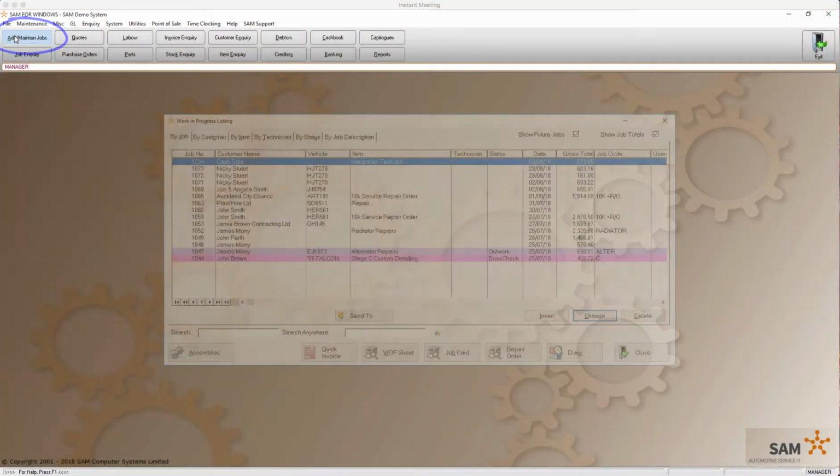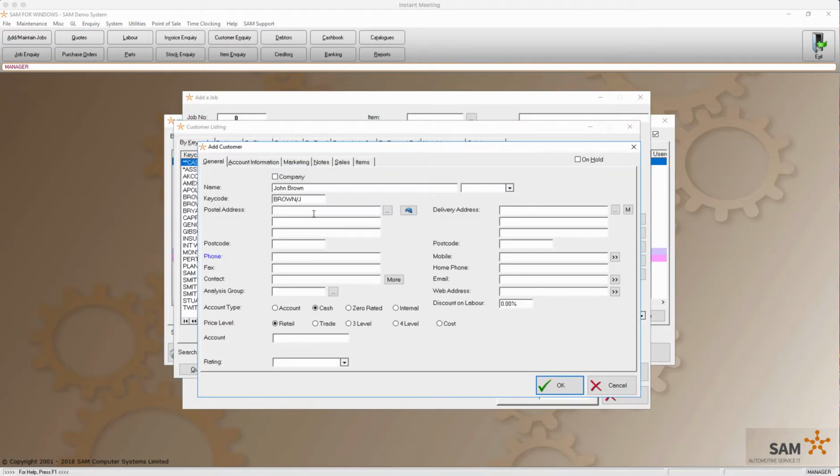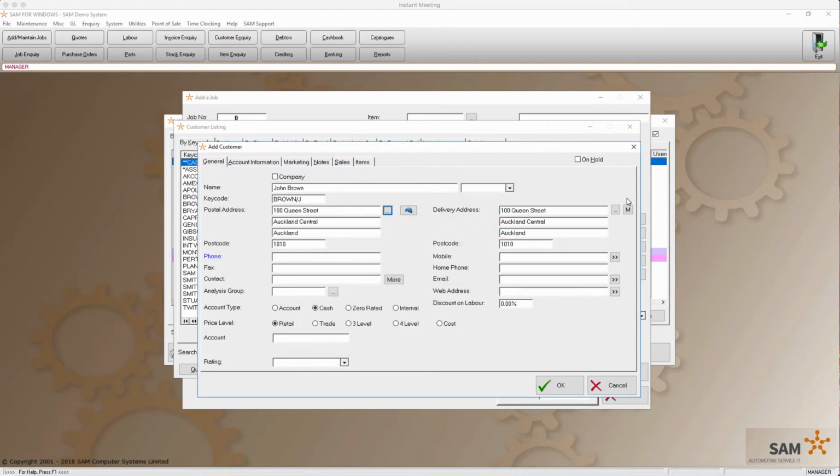Drilling down to the customer list, we can insert a new customer, enter in the details, name, address, and using the postcode finder here to populate the screen. This M means we can open Google Maps for pinpointing their address.